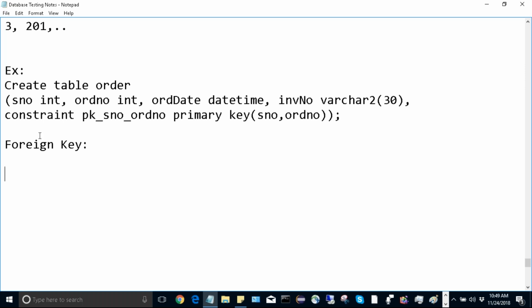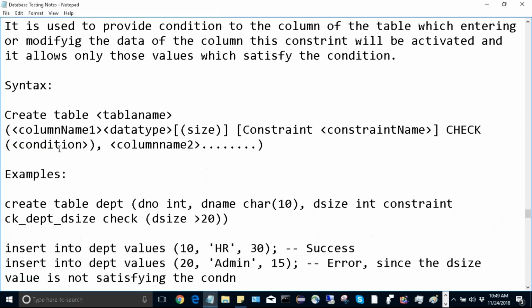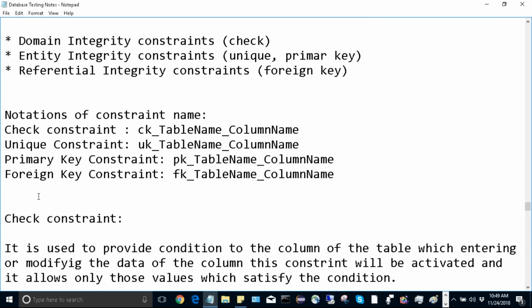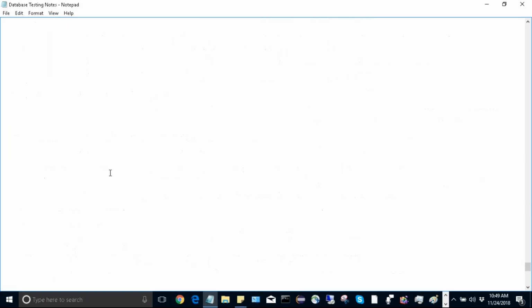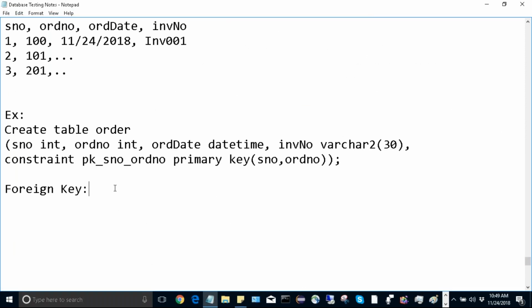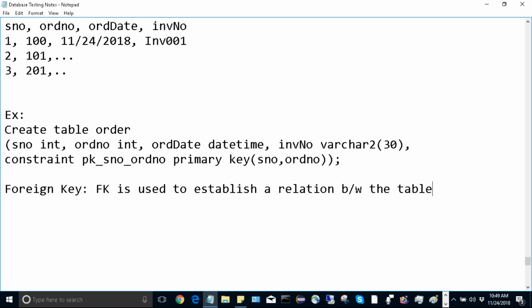Okay, now let's jump to the last and final constraint, foreign key. So what is a foreign key? Foreign key is, like I said, a reference key. It is an integrity constraint, and this goes hand in hand with the primary key. So let's define it. A foreign key, FK, is used to establish a relation between tables. The foreign key can be given to a column which has the same data type, data and size as the primary key column.